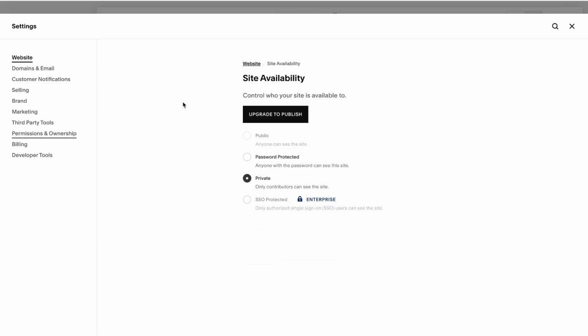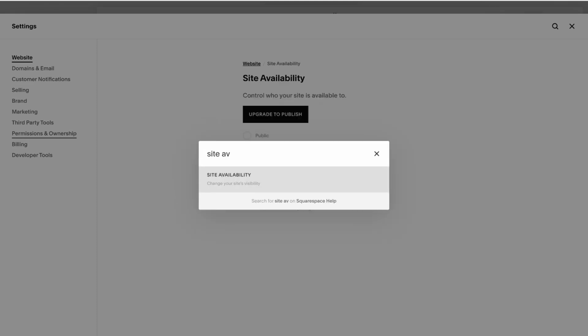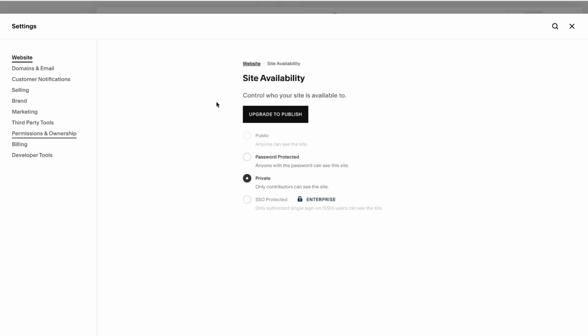And just as a little tip here, you can also always click the / key on your keyboard and type in whatever it is you're looking for. So for example, we could type in site availability and click on that, and it will take you directly there, which is a great and quick way to navigate from anywhere on your website.